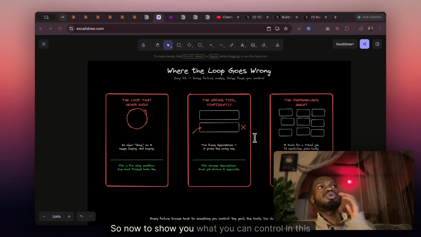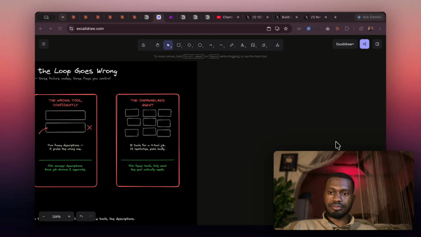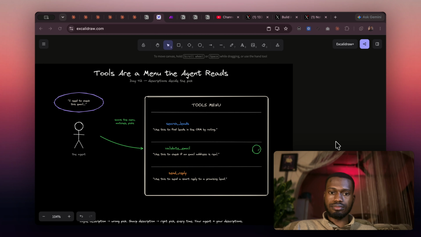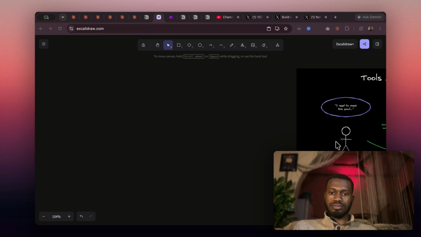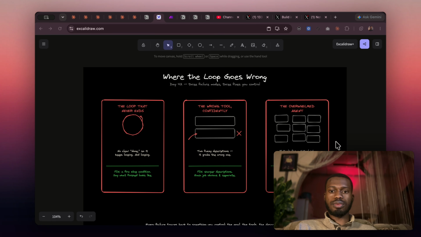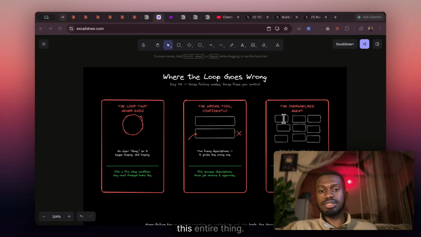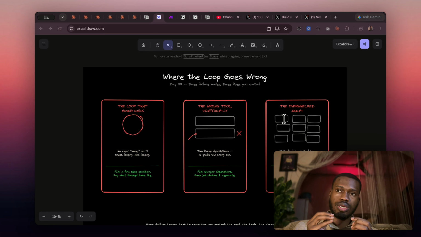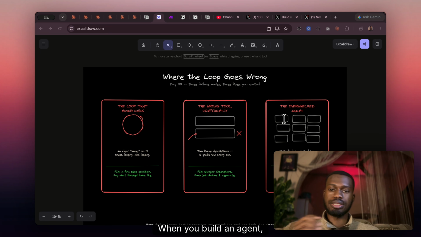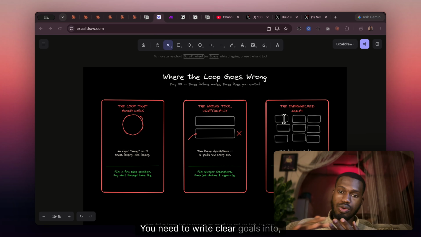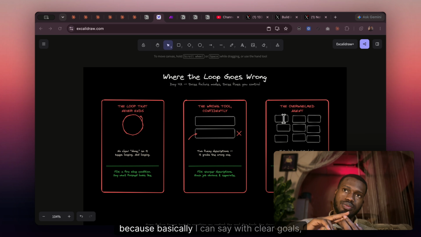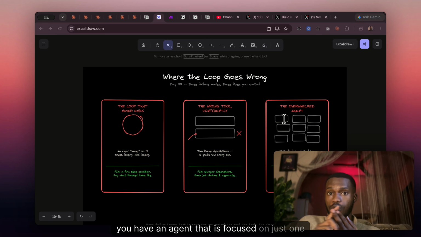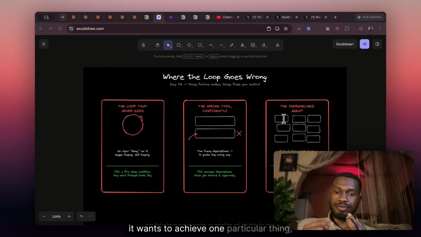So now, to show you what you can actually control in this entire thing, when you build an agent, you need to write clear goals. Because with clear goals, you have an agent that is focused on just one particular thing. It wants to achieve one particular thing, right?